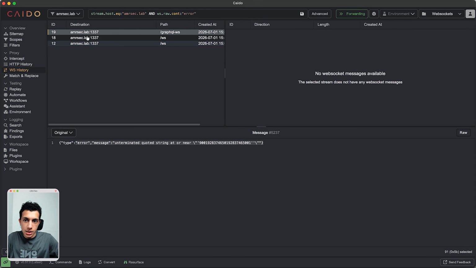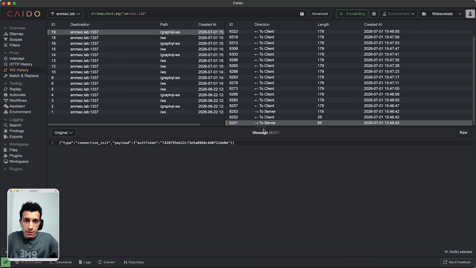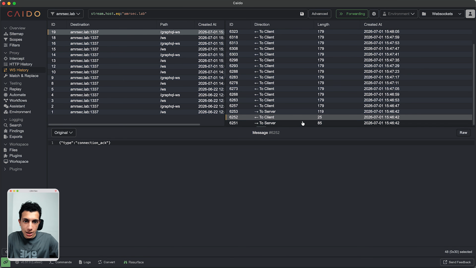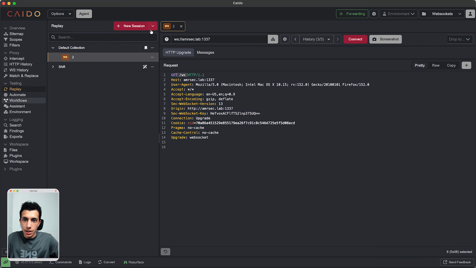So here, if I open this connection, you will see I have nothing right now because I'm filtering for the messages that have errors. If I hit enter and go to this one, you will see we have the messages, and they start with the type connection_init and the auth token, then we have connection_ack, and then we have the subscribe directly.